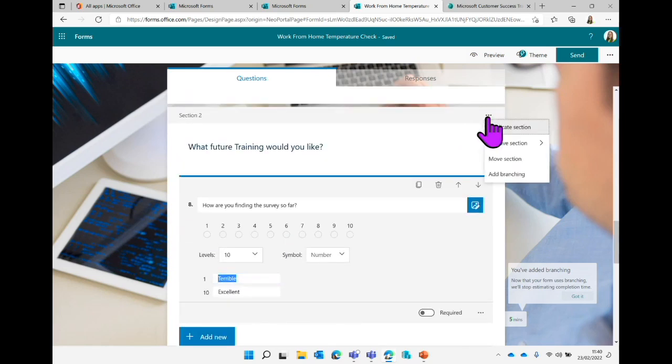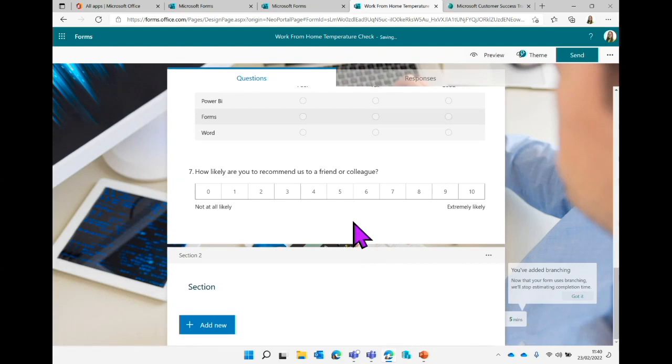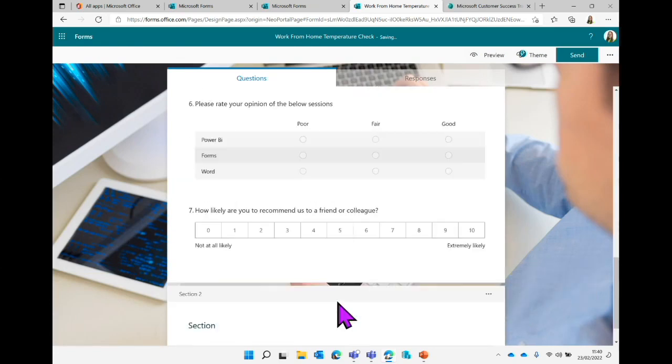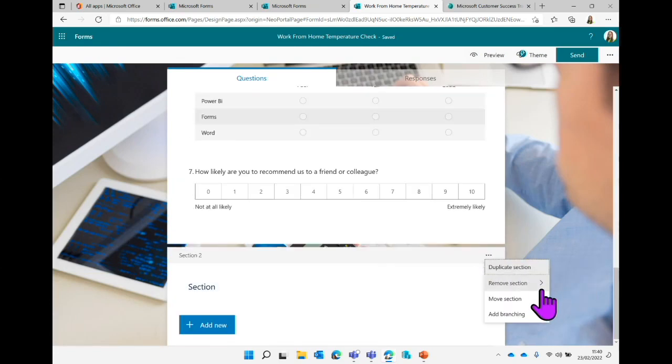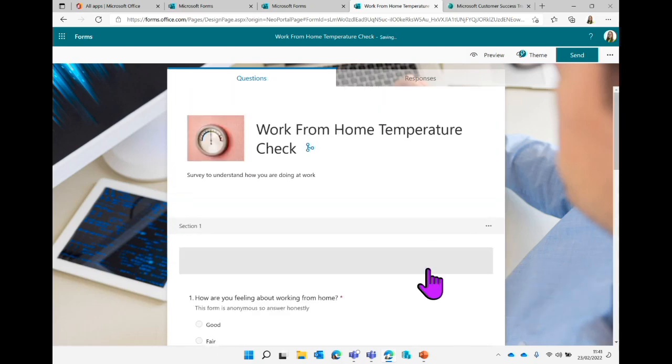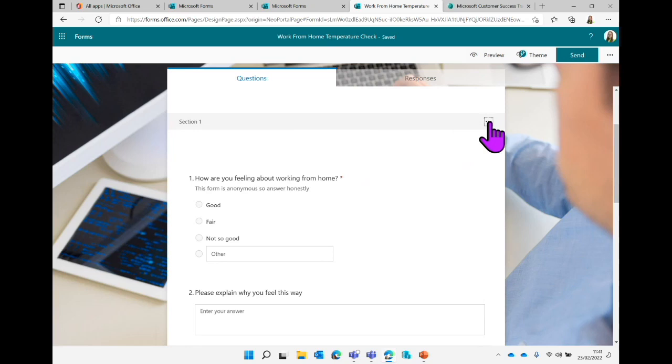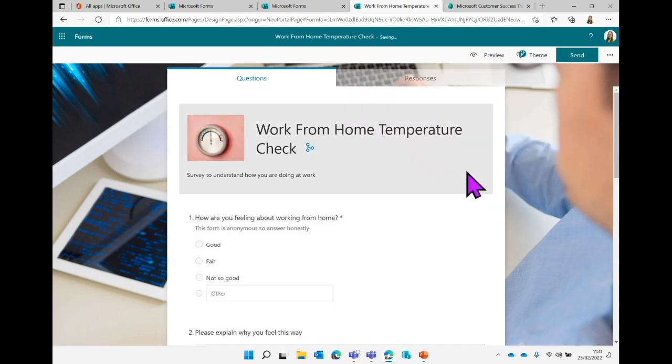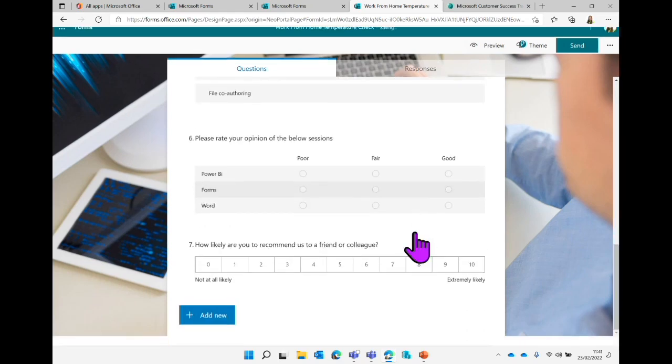I think I'm going to remove this section. It's a little bit much, so I'm just going to remove that. You can see just the section, but I can also remove the section and questions. There we go. And again, I can just remove the section now, and we're back to our single page form like before, which is very, very handy. And maybe I want to remove this section as well. Now we don't have any sections in our form at all.